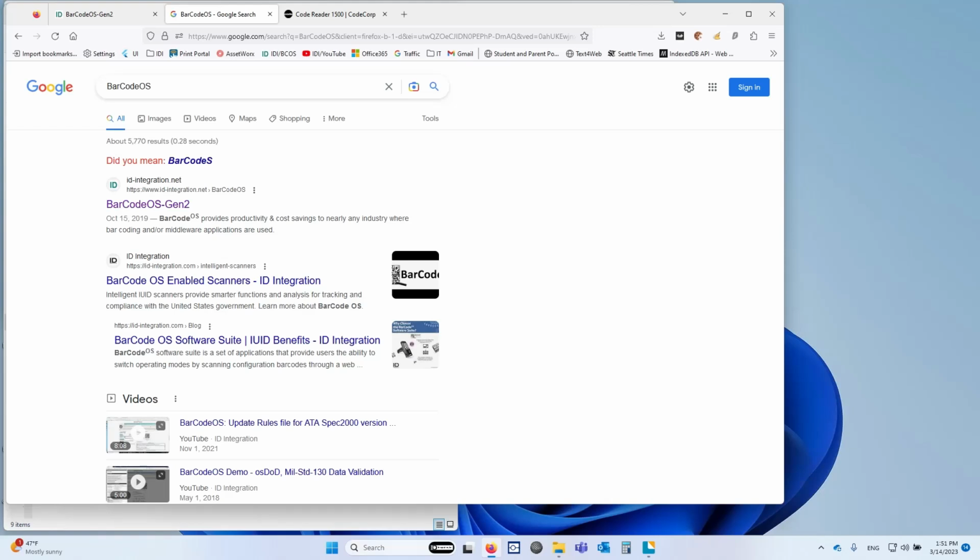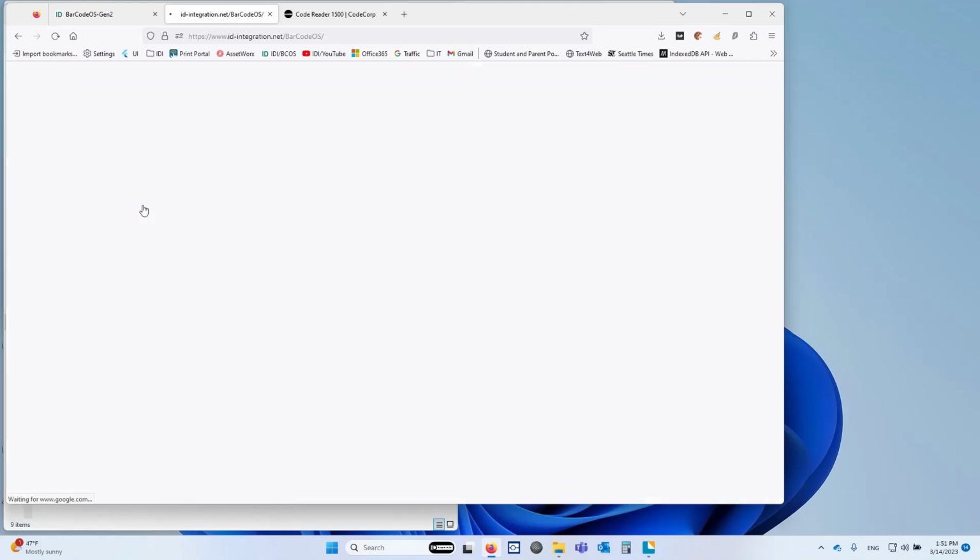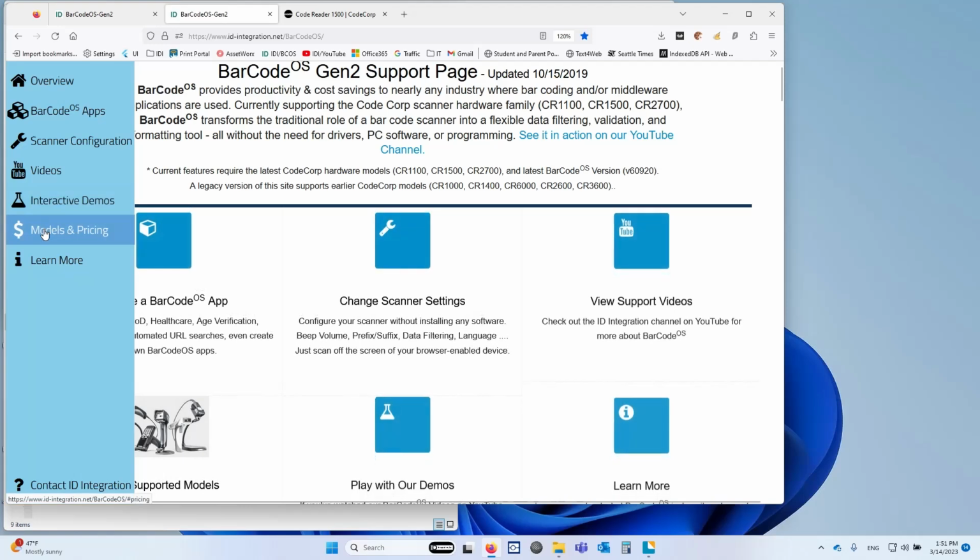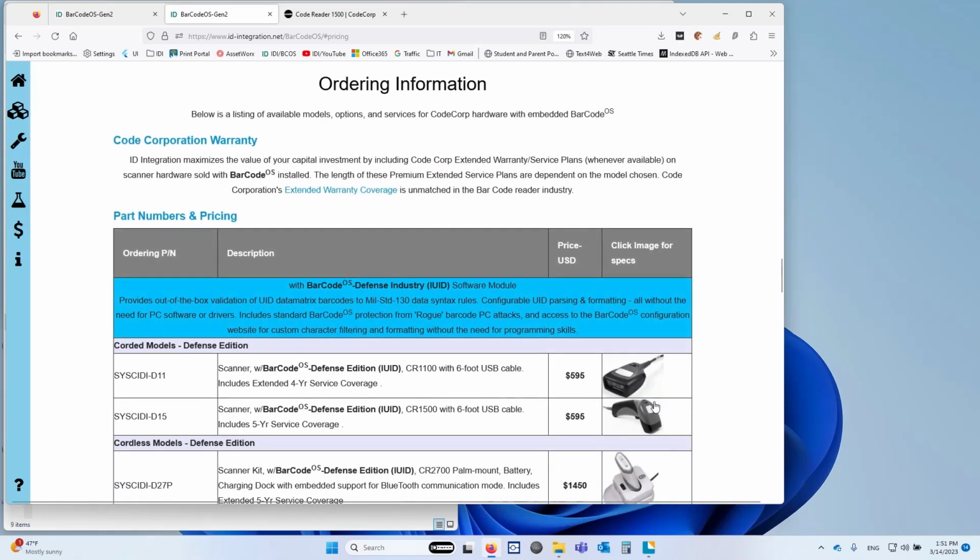All right, today we're going to do a demo of how to update the files in a BarCodeOS barcode scanner. BarCodeOS is a software layer for validation and filtering that ID integration adds to the CodeCorp family of barcode scanners. I would suggest that you just Google BarCodeOS and you'll come to a support page that allows you to see models and pricing. Today I'm going to be talking about this model, the 1500.